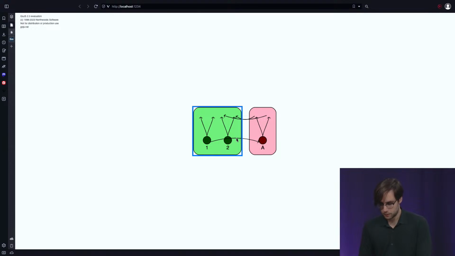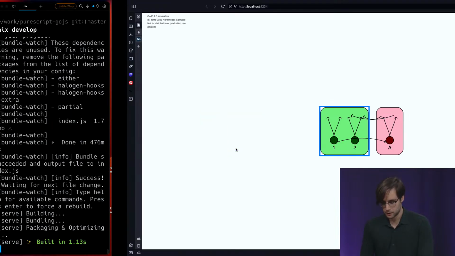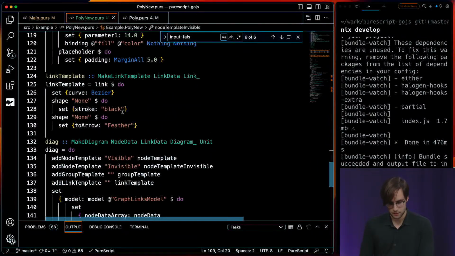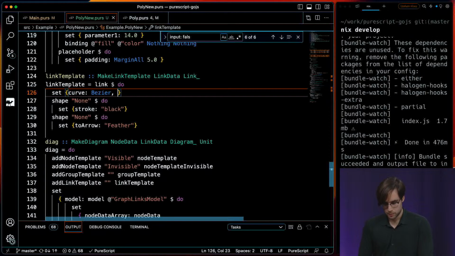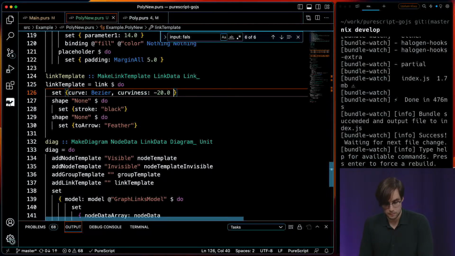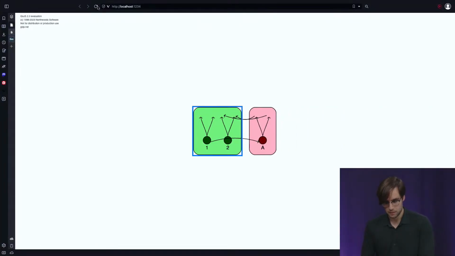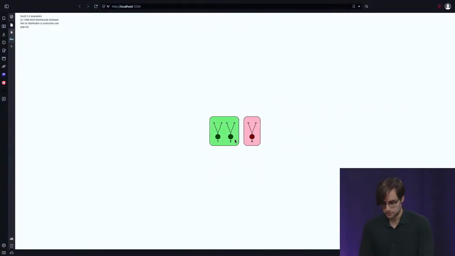A couple more things: the links here are looking a little weird. We want them to bend in the opposite direction, so let's address our link template to do that. We're going to set the curviness property to be a negative number. This determines how curvy a curve is, and making it negative just makes it bend backwards to whatever direction it normally wants to bend. All right, so now that looks better.